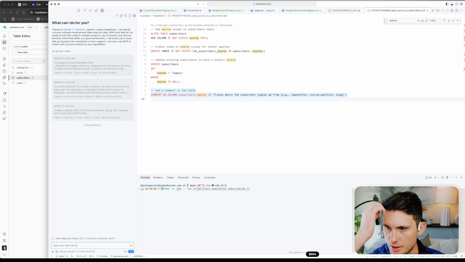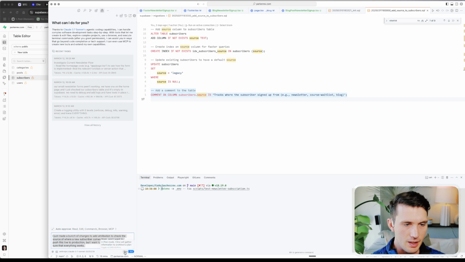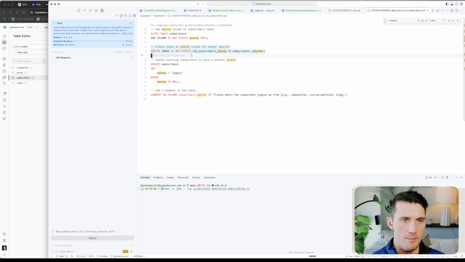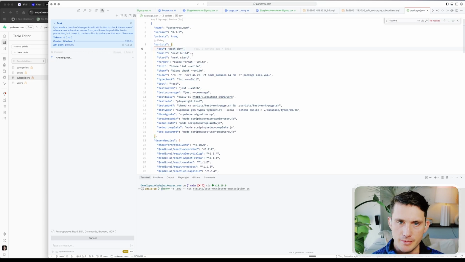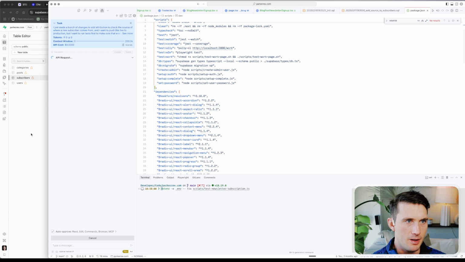I just made a bunch of changes to add attribution to check the source of where a new subscriber comes from, and I want to push this live to production, but I want to run tests first to make sure that everything works. And I wanted to see how it goes through this because I have conflicting test methods. If you look at our packages, there's just different ways of doing it. So I want to see how it comes across there.